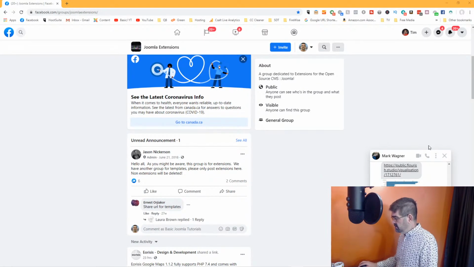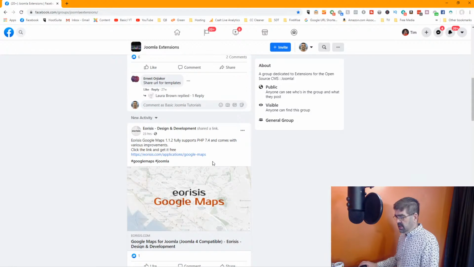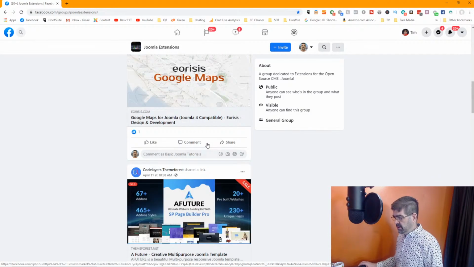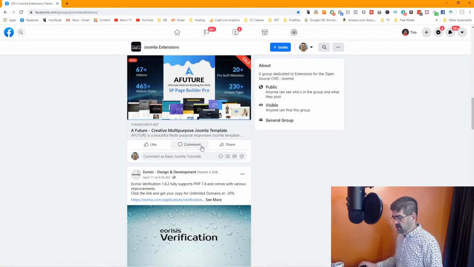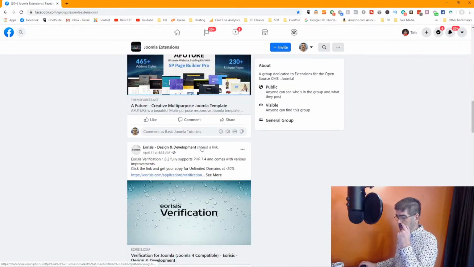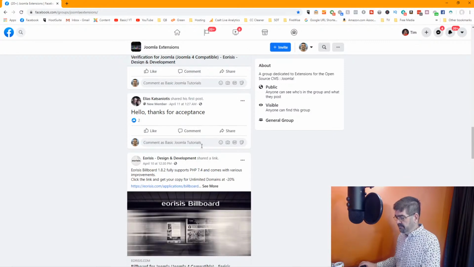Okay, so extensions. Yeah, this is the new layout of Facebook, by the way. So EORS Design Google Maps 1.1.2 fully supports PHP 7.4. Good for them. Here's another. I think we have looked at this. EORS Verification. Oh, it looks like EORS has all their stuff supporting 7.4.